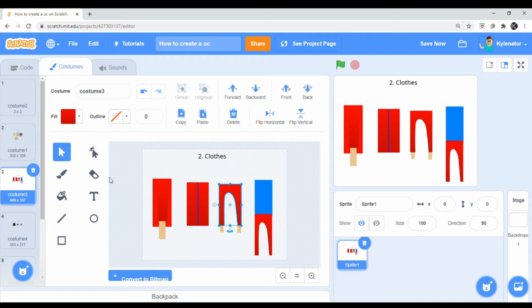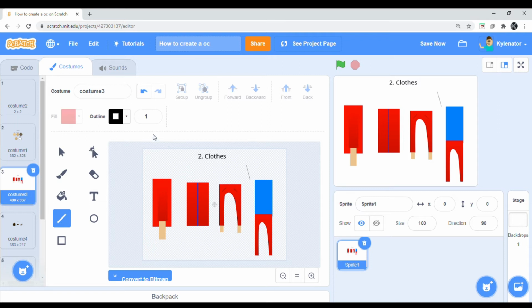You can also add in pants. You can also add pockets, like what I'm doing here. They're not good pockets, but they do work. And don't use the same color of shirts and pants for your OC, because that will make it look weird. So, like here, I made a blue shirt and red pants.